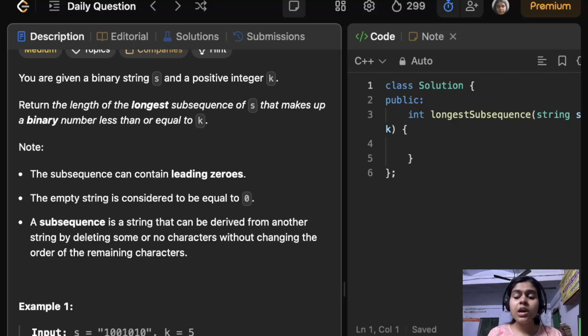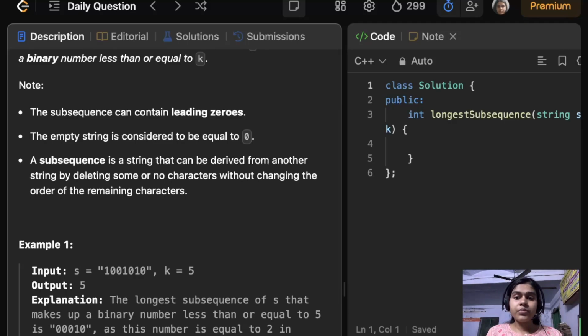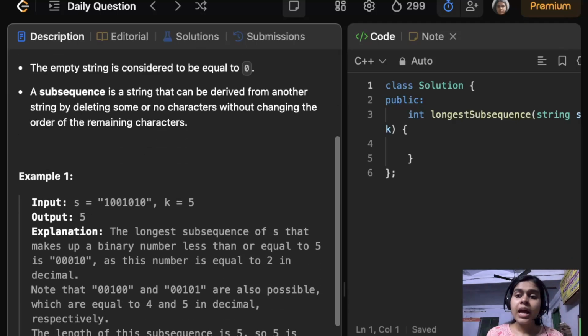So what is a subsequence? We are selecting a smaller sequence from a string without changing the order of characters and by deleting some or no characters, right? So here the problem says you are given a binary string, something like s equals 1001010 and a number k, let's say k equals 5. Now you can remove any characters you want from the string, but you can't change their order. So what's your goal? Form the longest possible subsequence that when read as a binary number is less than or equal to k, right?